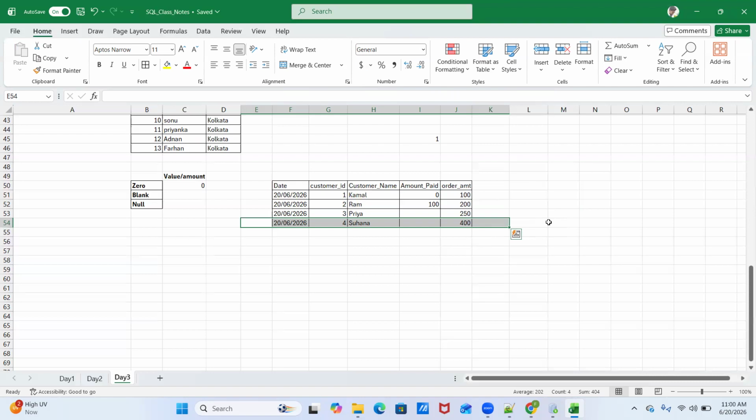Correct? So the restaurant is yet to receive the payment. So what will be the amount paid at that time? Will he keep the amount paid as zero? Will he keep the amount paid as blank? Will he keep the amount paid as null?